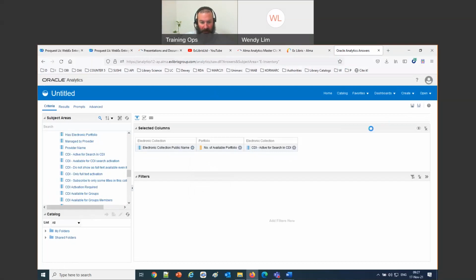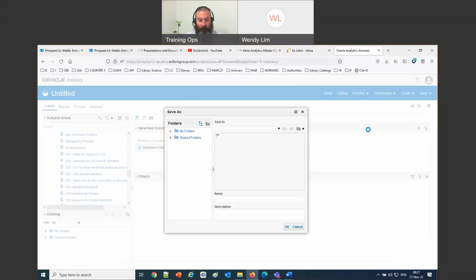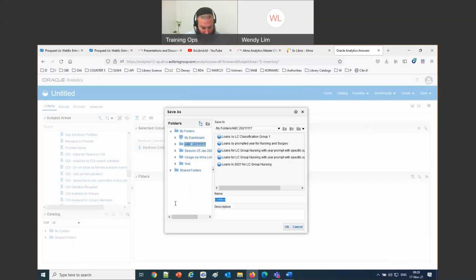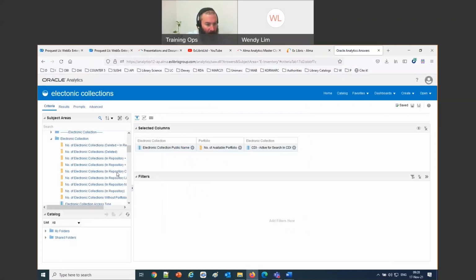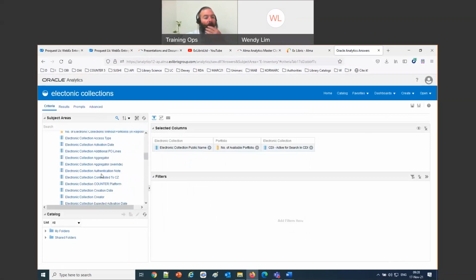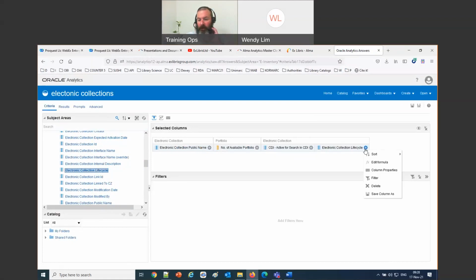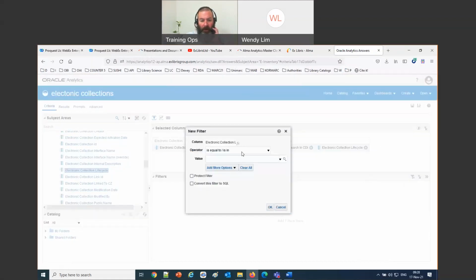We have the number of available portfolios, electronic collection public name, and is it active for CDI? Let's save this. Electronic collections. Okay, I think I'm covered because I got number of available portfolios. Let's leave it like this. So we'll get the life cycle. The life cycle, I will say filter is equal to is in repository. Okay.